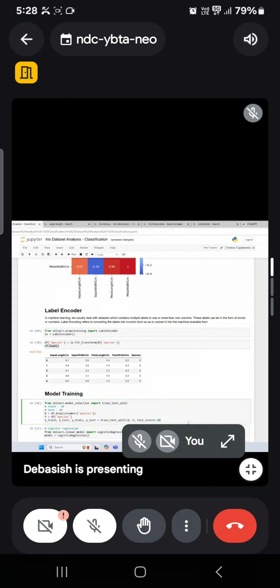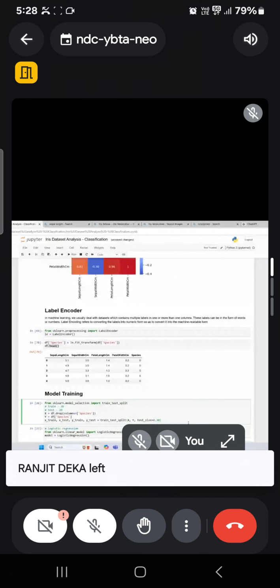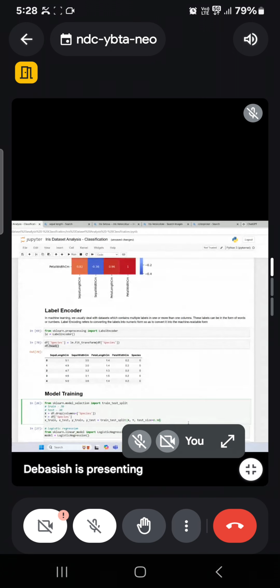Can you tell me how much 30% of 150 is? Quickly tell me. 45. Okay, 45. So 45 flowers will be kept as the test set, and 150 minus 45, that is 105 flowers, will be used as the training data set.